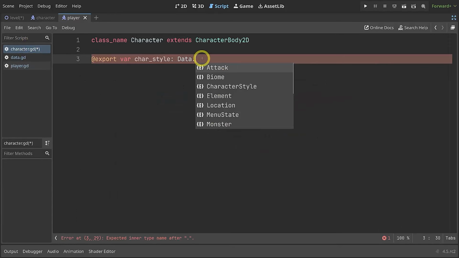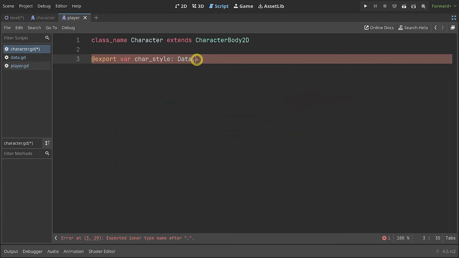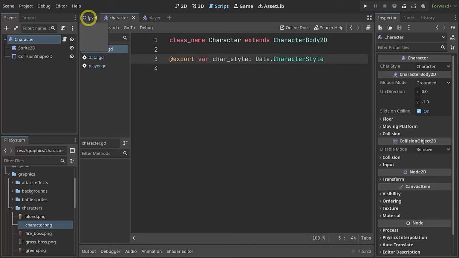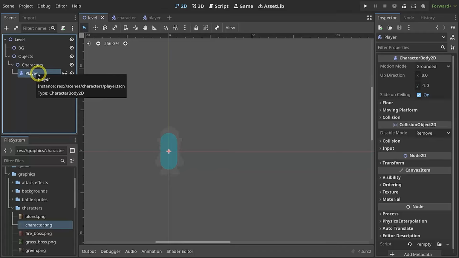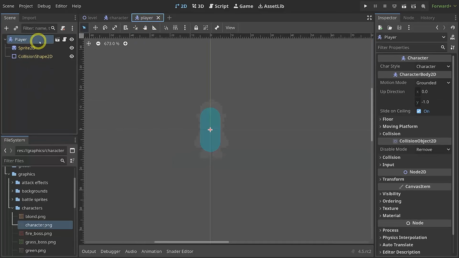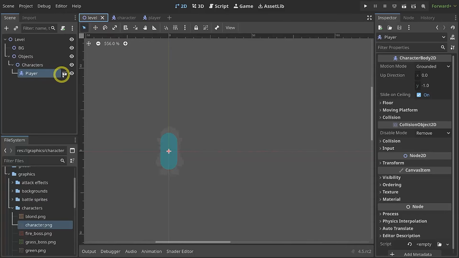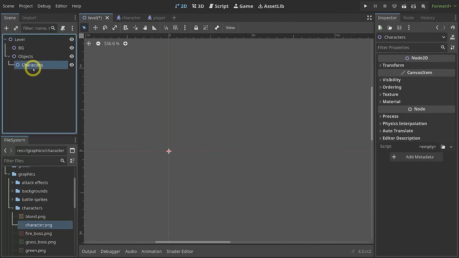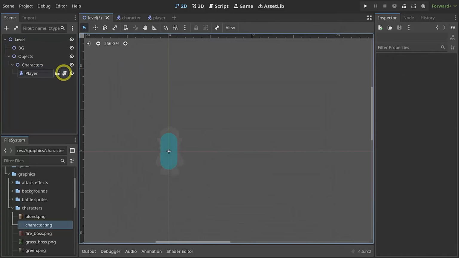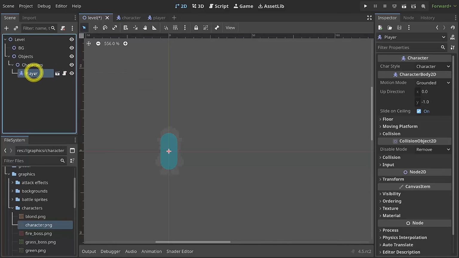That means inside of the character, for character style, I want to have data.character style. If you now go to the level and select the player, you should be able to select the character style, but you are not able to. That is because when you have the node inside of the scene tree and you add a script to it via inheritance, then this is not going to be updated. For that, you want to remove the node and then reattach it. So I want to attach the new player, and now the player has a script. Kind of an annoying behavior, but it's quite easy to fix.